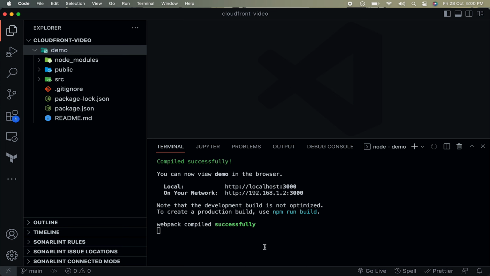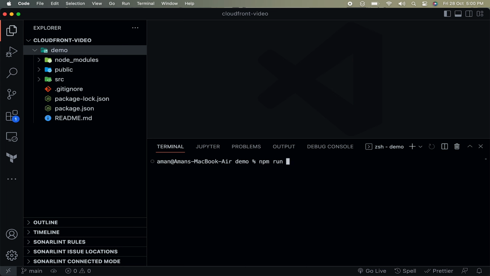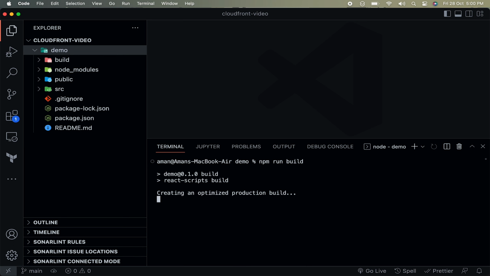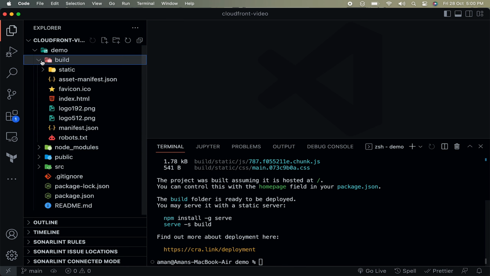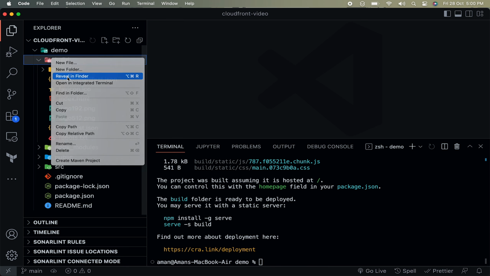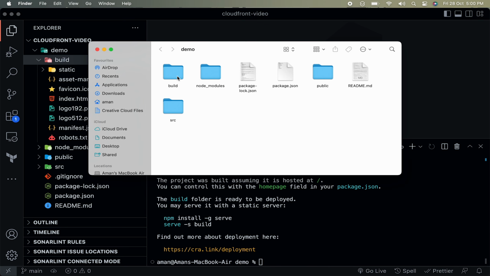Now, all you need to do is generate static assets that we will need to deploy. So just do npm run build, and it's going to create a build directory. Inside you'll find HTML, CSS, and all the static assets that you need to deploy your application.